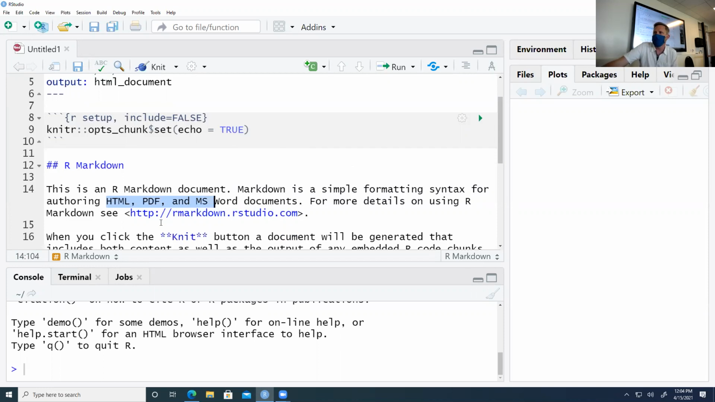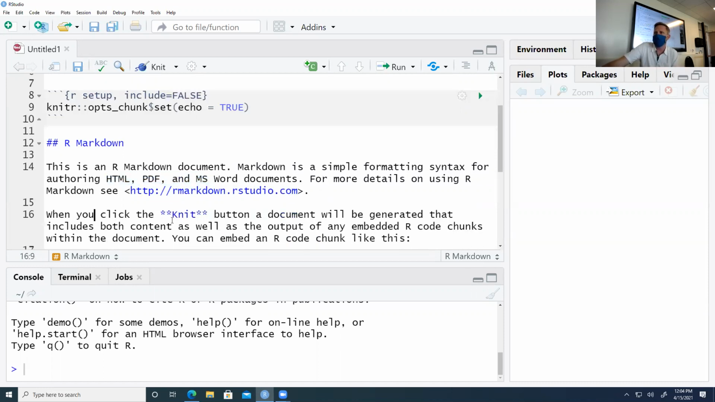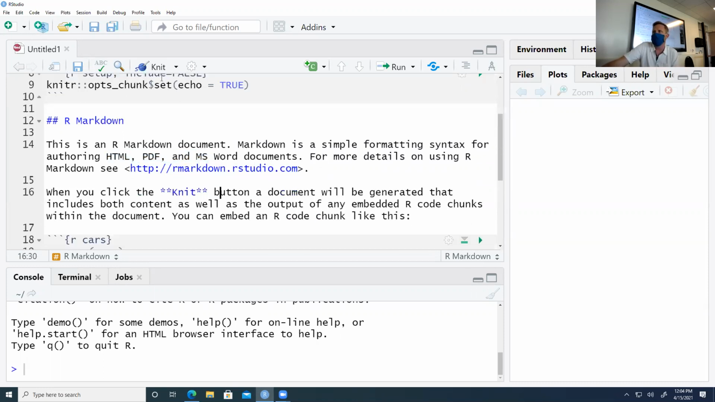You can go to rmarkdown.rstudio.com for more details. And then it gives you this little bit of information. When you click the knit button, and this up here that shows the ball of yarn with the needle going into it, that's the knit icon. You can select the little drop down to the right of that.